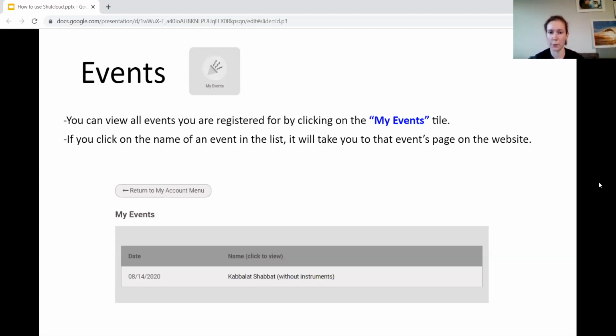You'll have to do that through our calendar by searching for events. But you can see what you registered for. If you registered for something and you go to this tile and it's not showing up, that might mean that it wasn't properly processed. So if that happens, just send an email to the office and we can make sure that your registration went through.